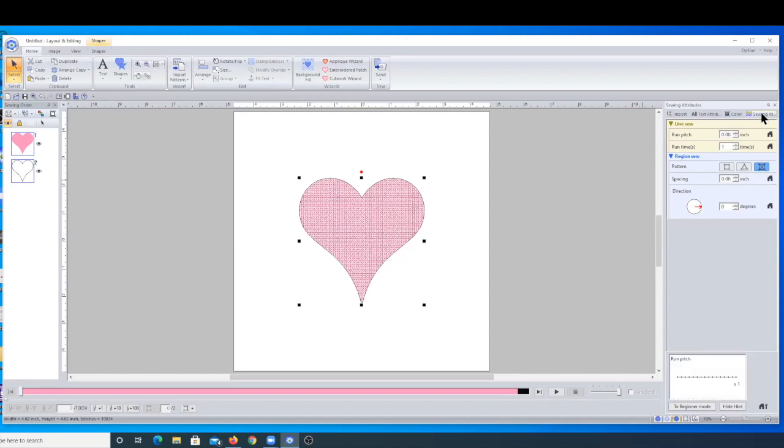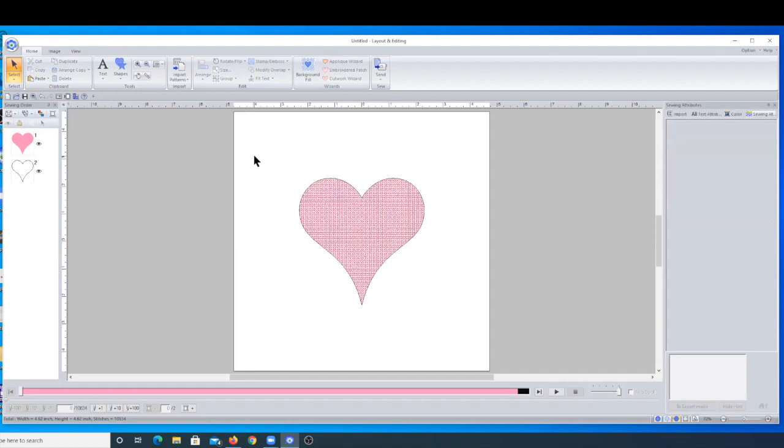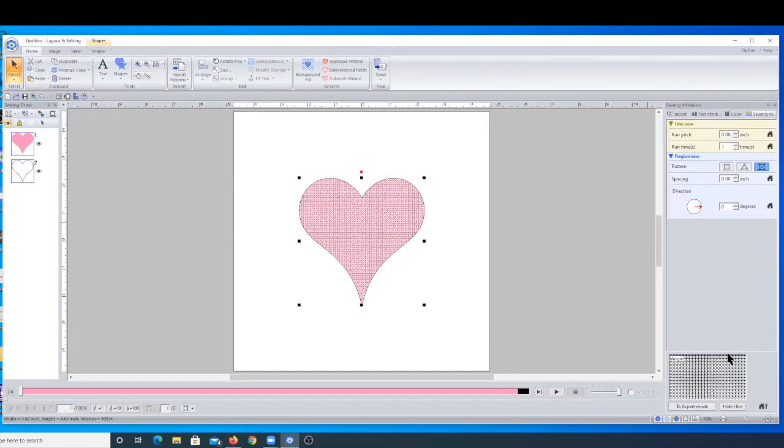If you notice under sewing attributes where I'm at right here, I am actually in expert mode. If I click on this and go back to beginner mode, which is where it would be when you first start it up, just redo this. Sometimes when you're in beginner mode, it will not have as many features here to work with.